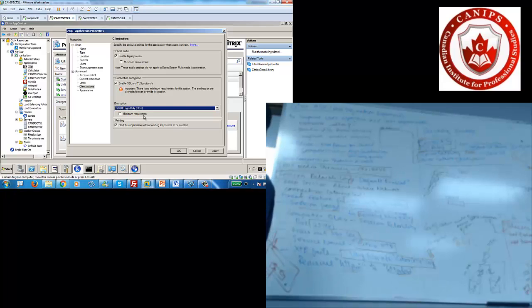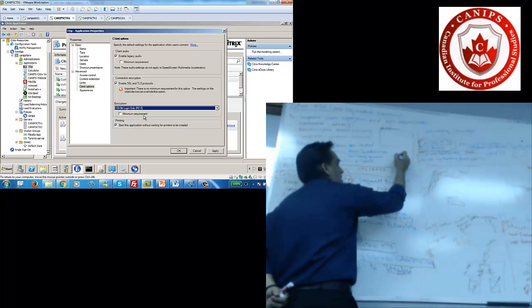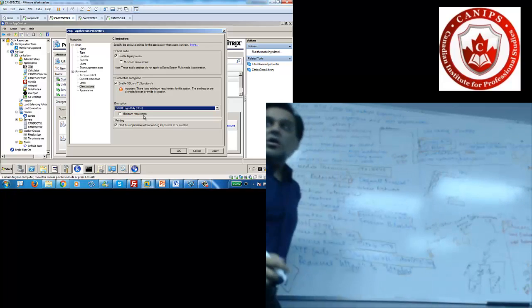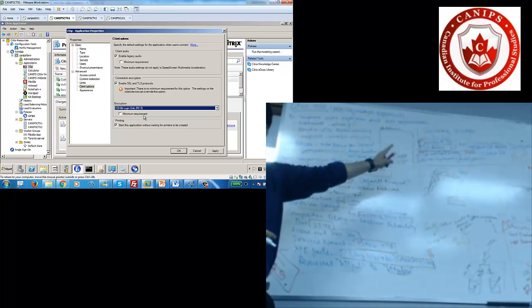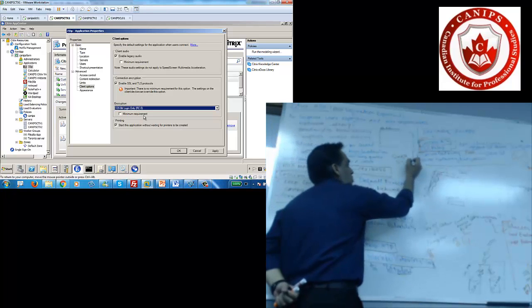guys, now is the answer to the question that you asked me many weeks back: where do you use single sign-on? Single sign-on is used in this case if you have secure gateway or access gateway and you have certificates configured in your network. If you have certificates and a secure gateway or access gateway, then you would use single sign-on.